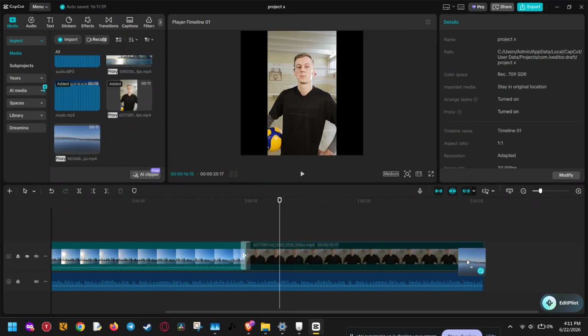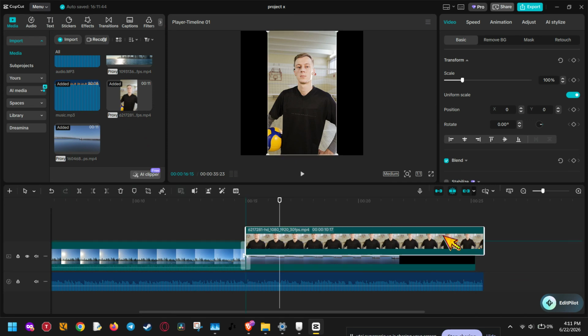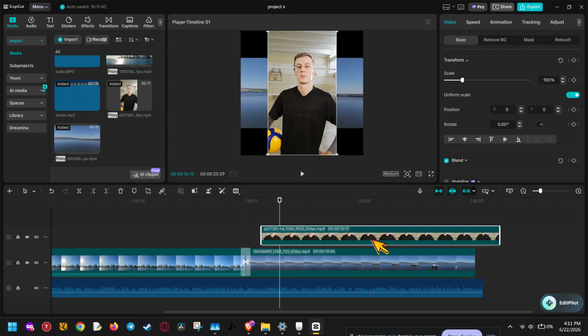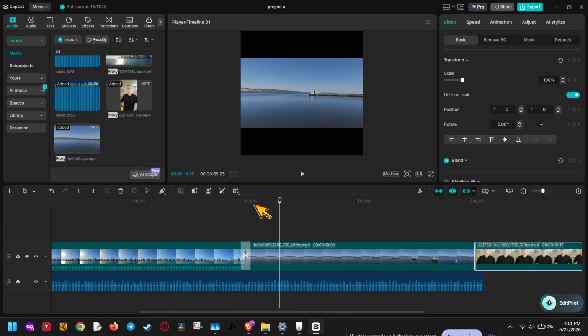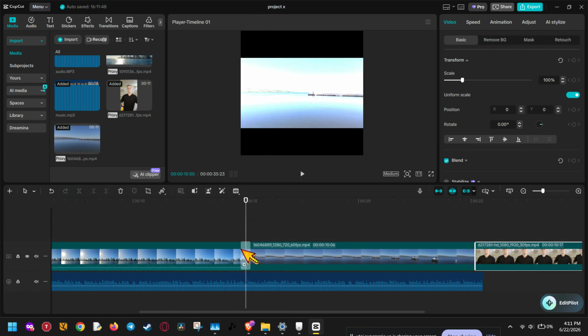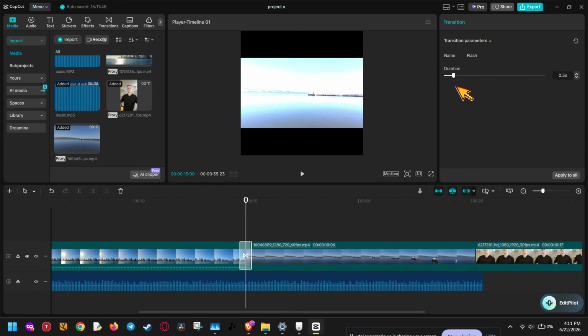Next, it's time to adjust the timing. Click on the transition bar sitting between your clips. When you select it, look to the top right menu where you'll see the duration setting. This is where you control how fast or slow the flash happens.